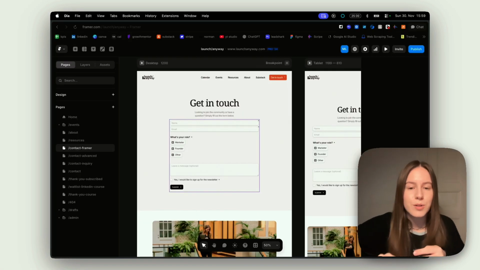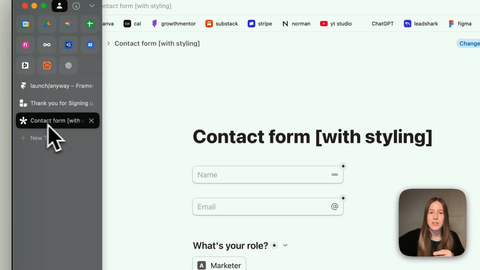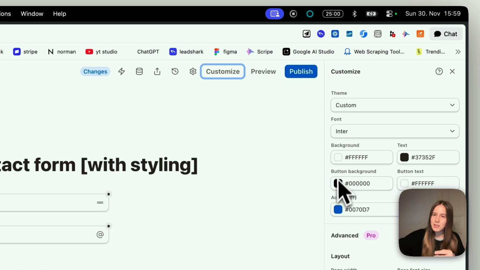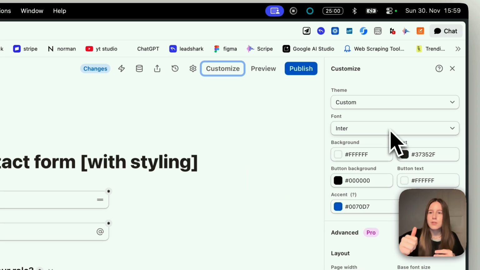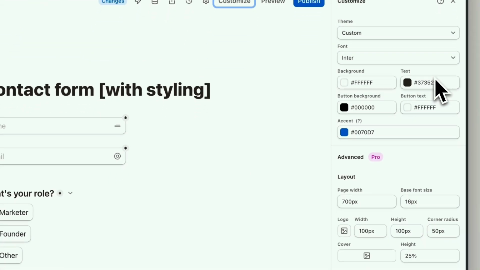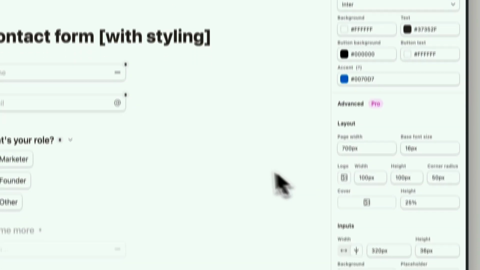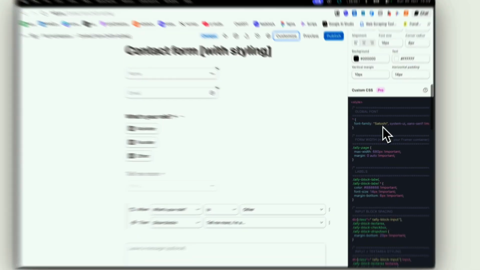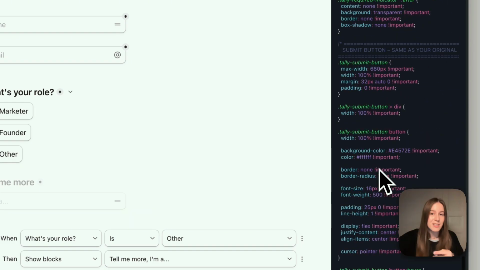And while our form already looks great on our website, you can even take it a step further and you can add custom CSS and change the styling of your form as well. If you click on Customize, you can change the font, the theme, the background color, the text, the button background, etc. With the Pro version, you can even change the CSS.